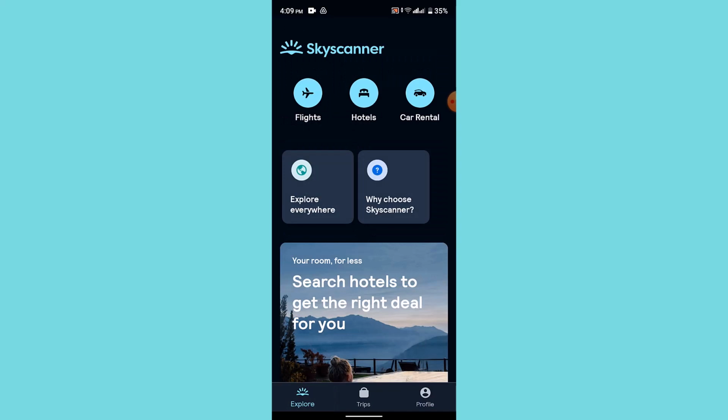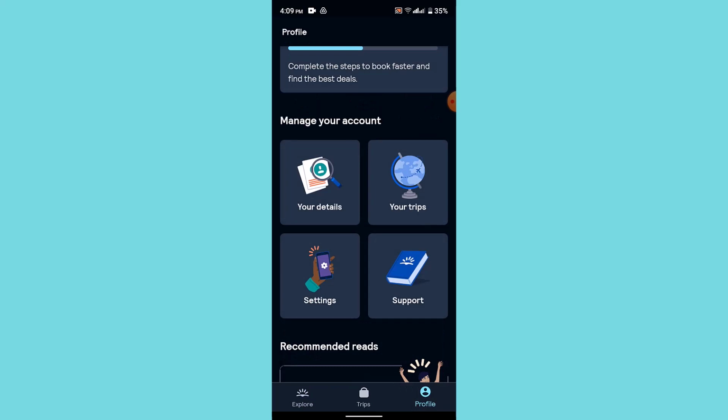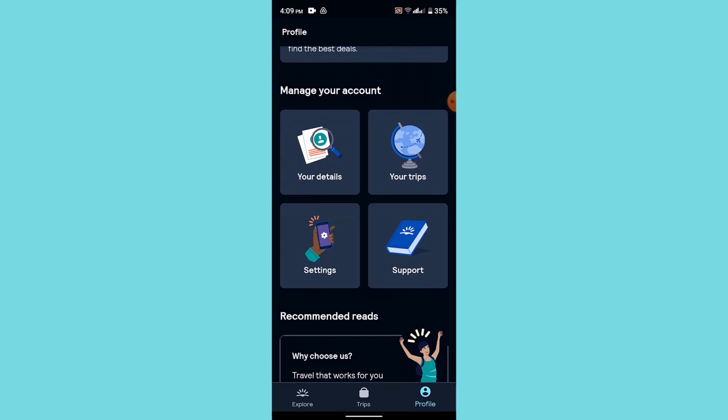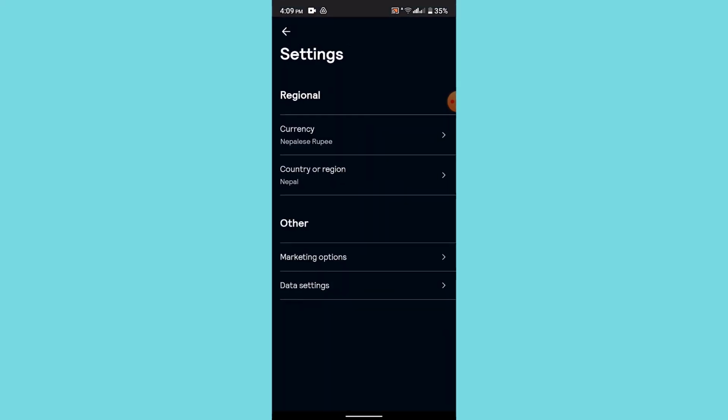Right on this page, click on the profile icon from the bottom right hand side corner. After that, it's going to direct you to the profile page. Here, scroll down a bit, you can see manage your account. Under it, select settings. After that, it's going to take you to settings page.